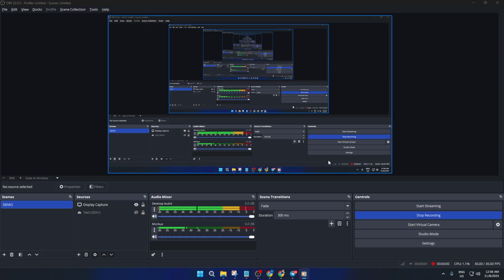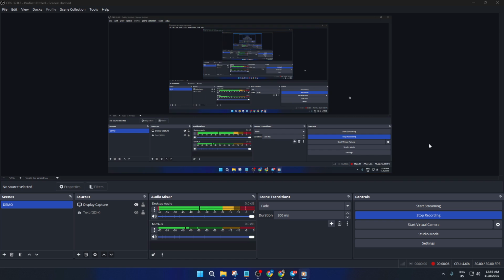Are you looking to bring your Kick chat right into your OBS Studio setup? Whether you want to monitor chat in a convenient dock or actually display chat on your stream as an overlay, today's tutorial has you covered. By the end of this video, you'll know how to seamlessly integrate Kick chat into OBS Studio, which means more interaction, better stream management, and a more engaging experience for you and your viewers. Let's dive right in and break it down together.